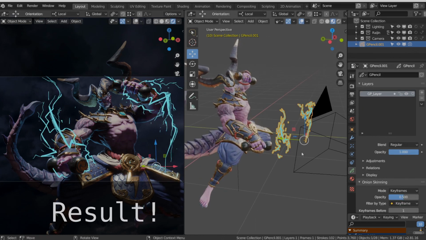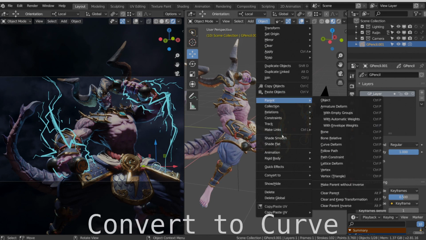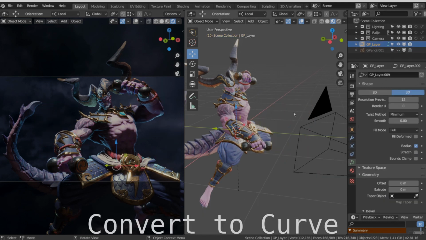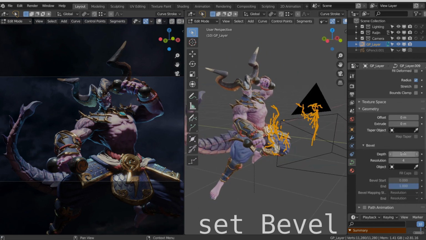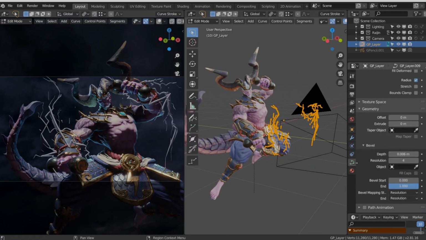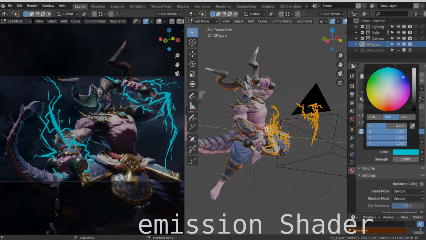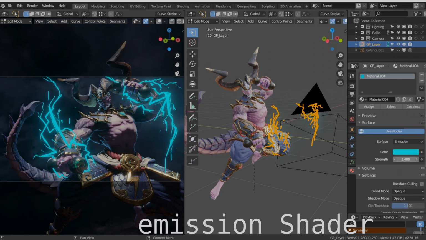This is the result. You can convert grease pencil to Bezier curve. At this point, the curve doesn't have volume, but you can make thick object by editing bevel depth. Create new material for the curve. Choose emission shader, then change color and emission strength.